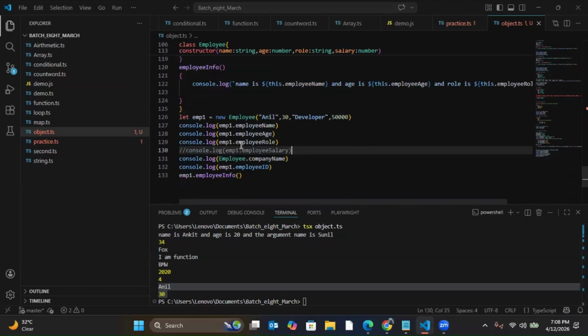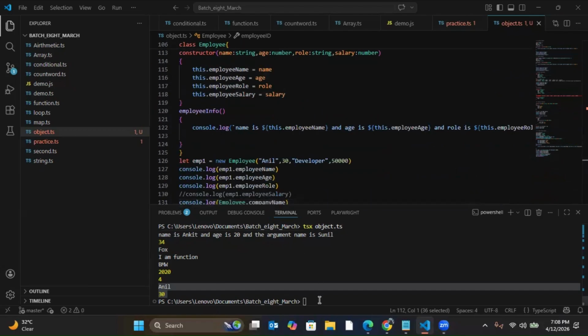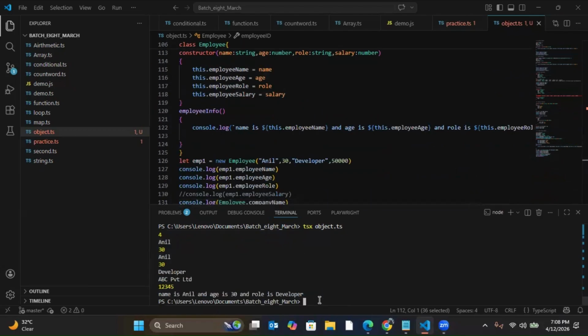Now next I'm calling this employee info function, and I am accessing employee ID also. What is the employee ID? Employee ID is a read only data member. Now if you run it, you'll see all the result. You see all the result.